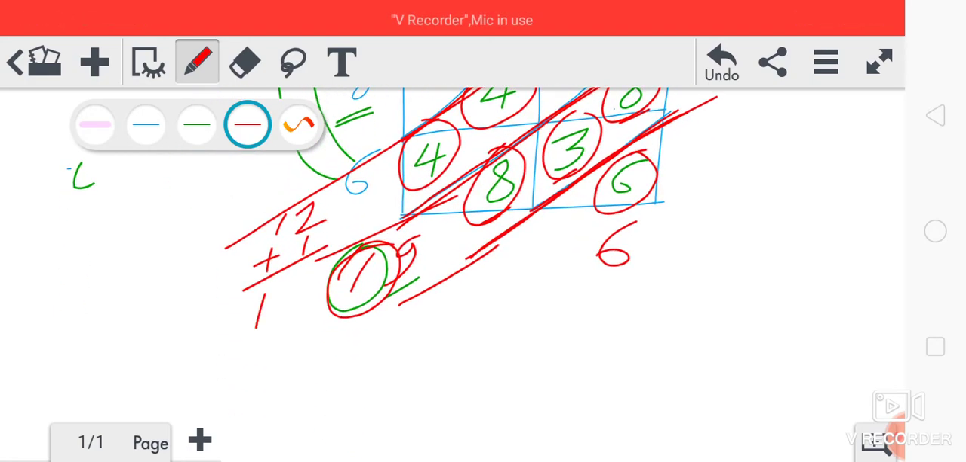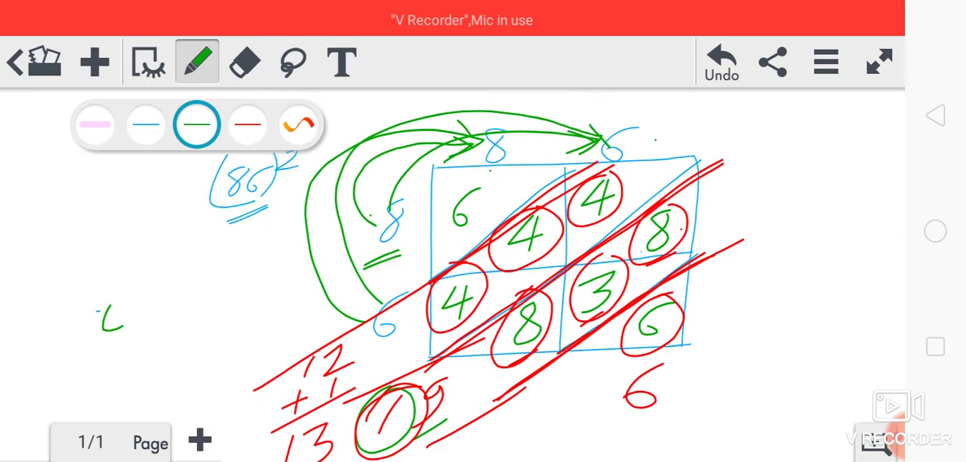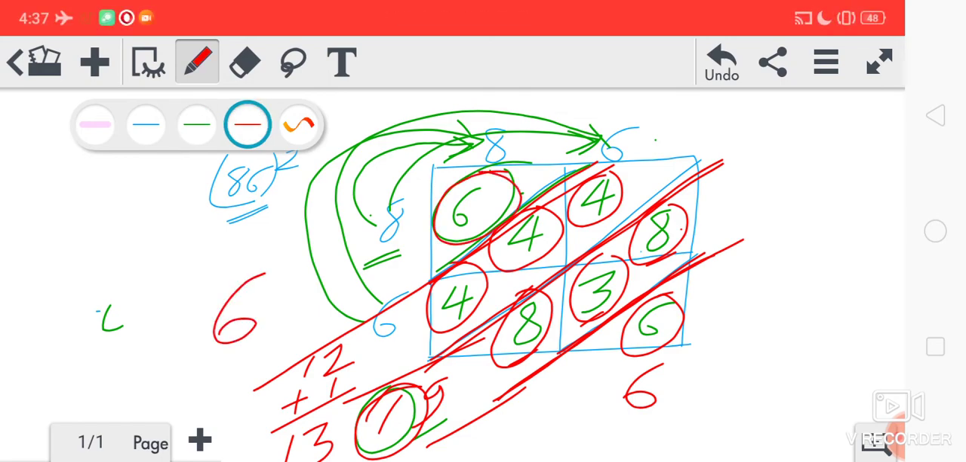12 plus 1 will get 13. Now in 13, the first digit we will underline. Now come to this last column. Here only 6 is there, so we'll write here 6. Only one digit is there, so we'll underline.